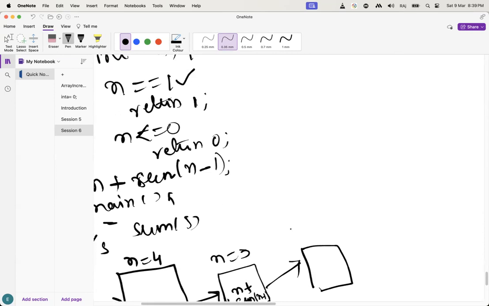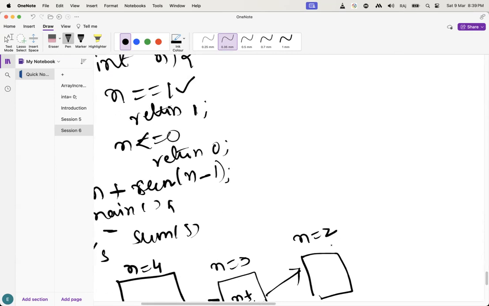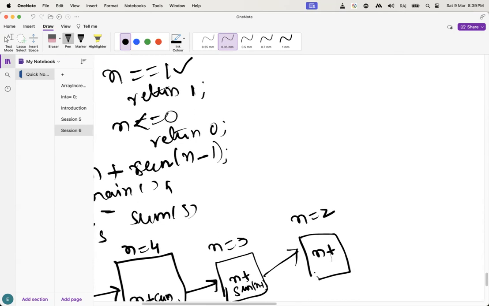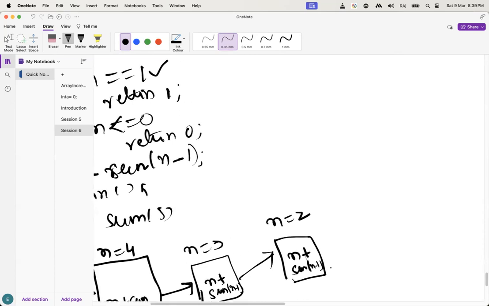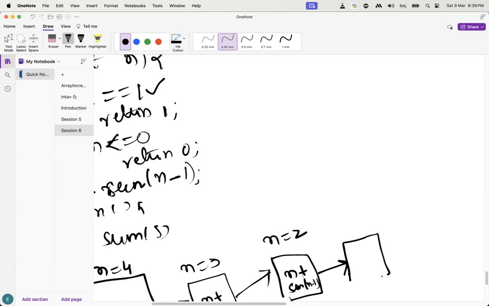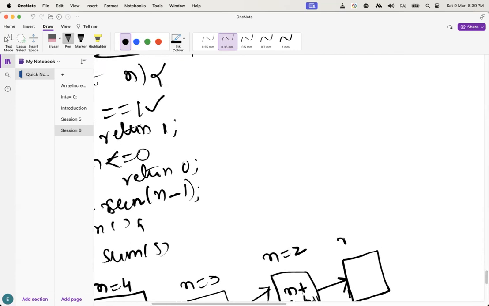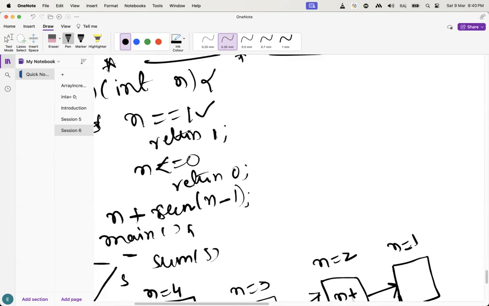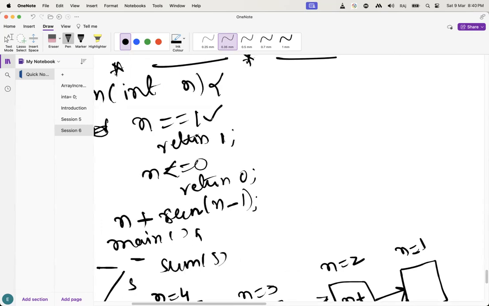Here, what will happen? The n value here is 2. The same thing is going to be done here: sum plus sum of n minus 1. What will happen, guys, in this case? The n value is 1. So when n equals 1, what will happen? We check here that n is equal to 1. So what will happen in this case? n is 1, so we are returning 1.